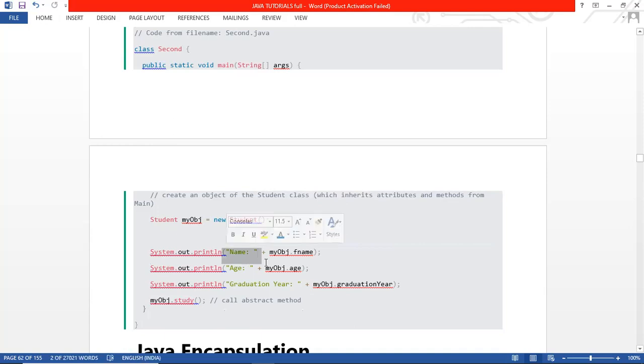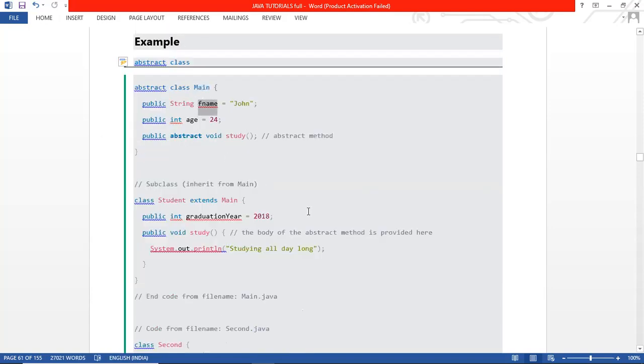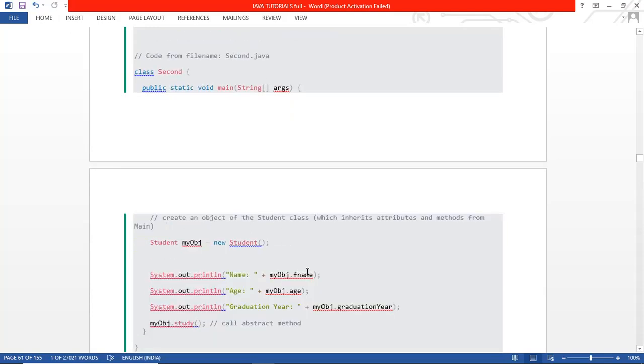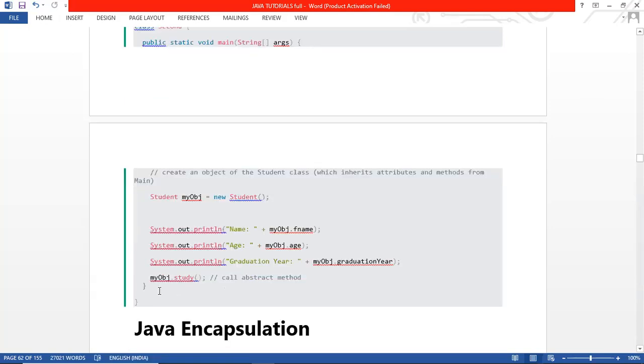Now system.out.println, within the double quotes, whatever I write will be printed on your screen. So name plus my object, which is the name of the student class object, dot fname. Where is that fname? Fname is in the abstract class. We are calling fname, because fname comes into the student class. So using the student class object name, we are calling fname, we are calling the age, and we are calling the graduation. And I am calling the method also, that study method, the abstract method, whose body we have provided under the student class. Using the student class object name, we are calling the study method also. So we will get all the output together. Now let me know if anyone has any issue.